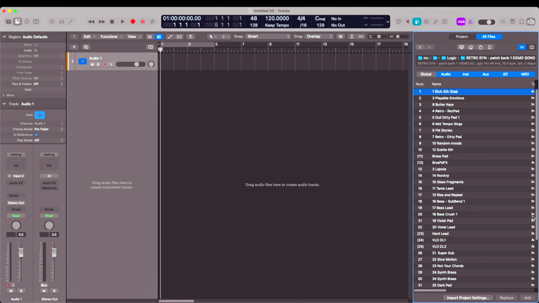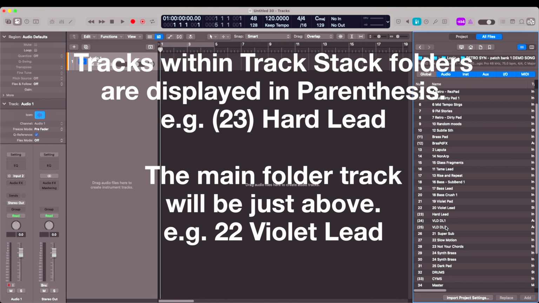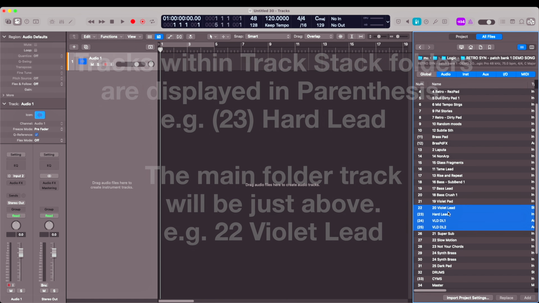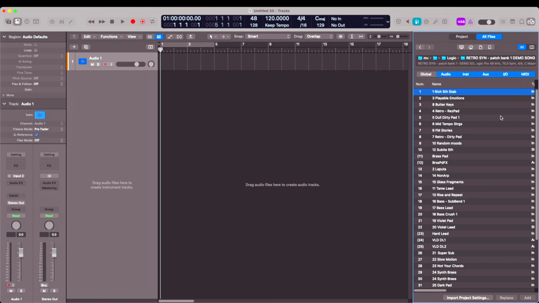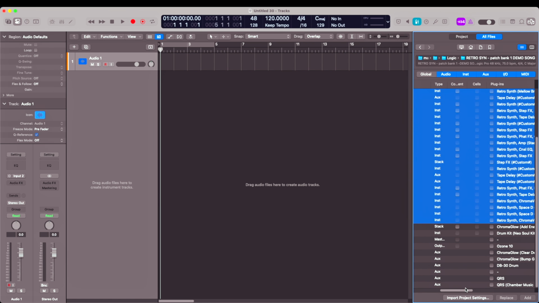Note that there are some track stacks here, and you can see them because of the parentheses around. The first track is the main auxiliary track, and the others are the internal tracks inside the folder. So let's select the first track and select the last track we want, which is this. And we're going to then have to select what we want to import.